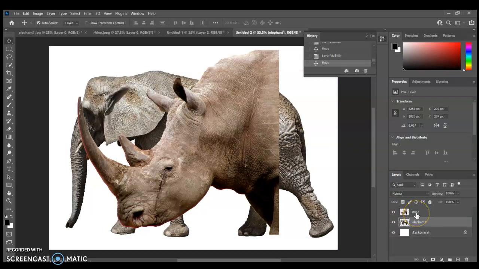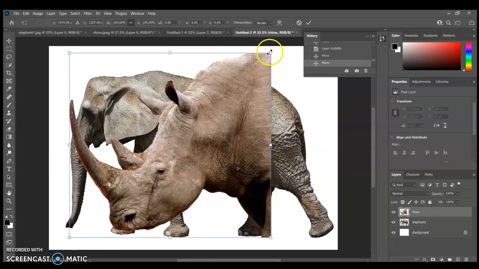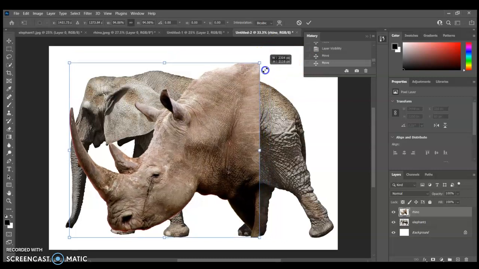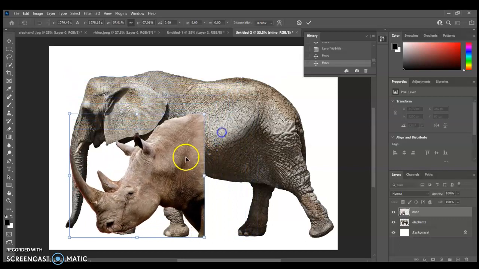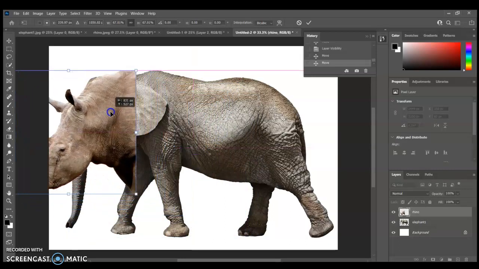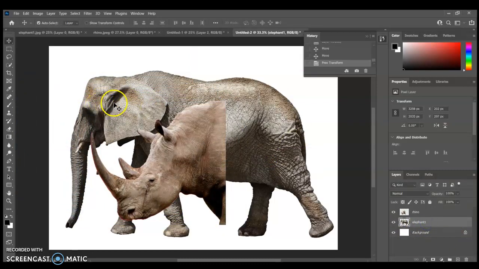Now go to my rhino layer. Now we're going to transform or resize. You should already be aware how to do this. Control T means transform. And it keeps its lovely proportions there. Now what we want to do is put our rhino in position. I think we are going to have to move our elephant, resize our elephant. So I might just resize our elephant, Control T.